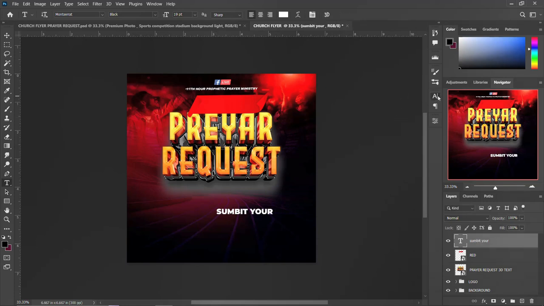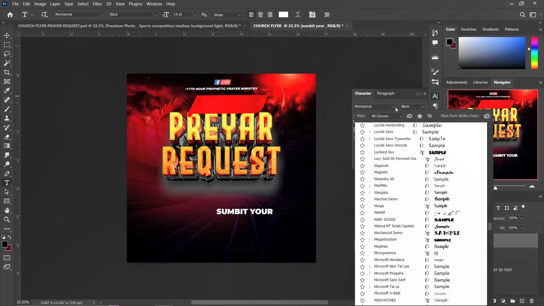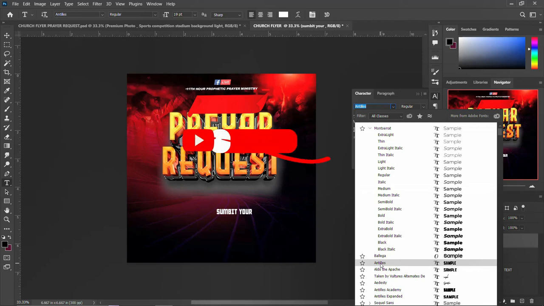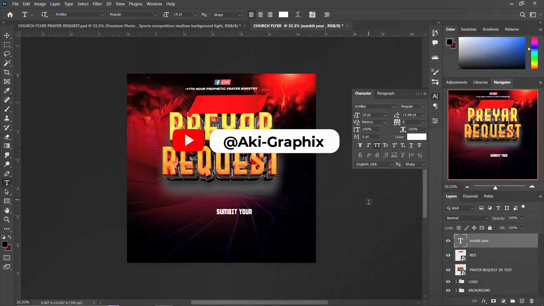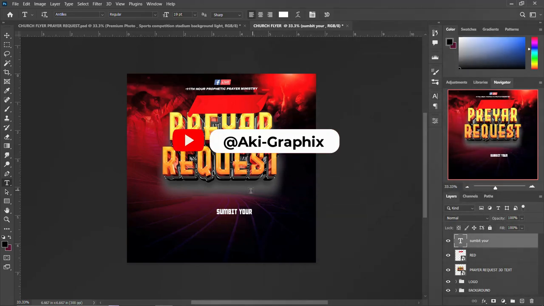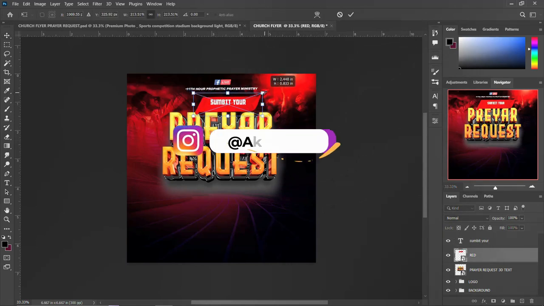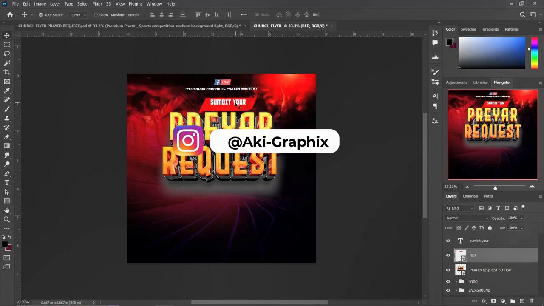And we are going to use a font, not this font at all. I think we use this font, Antilles font. Then press V on the keyboard and push it on top of this. Select this and then scale it down this way. And I think this is awesome.